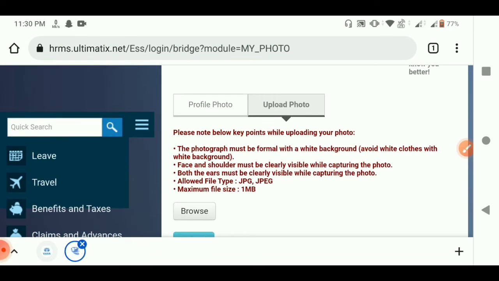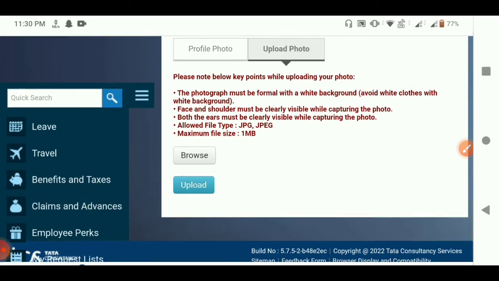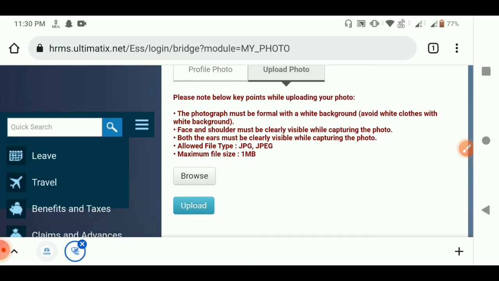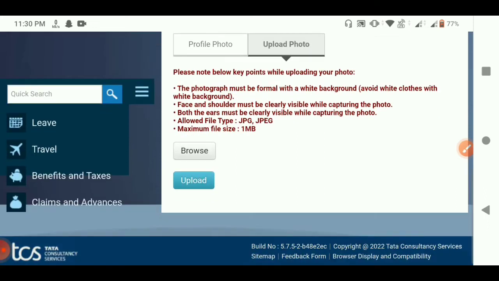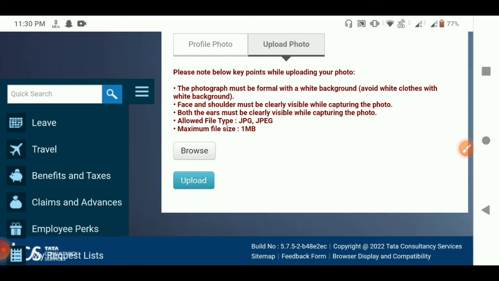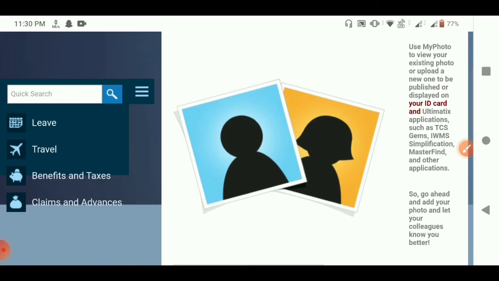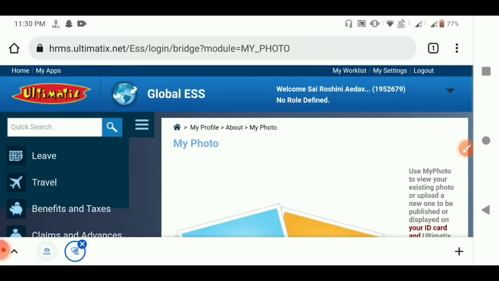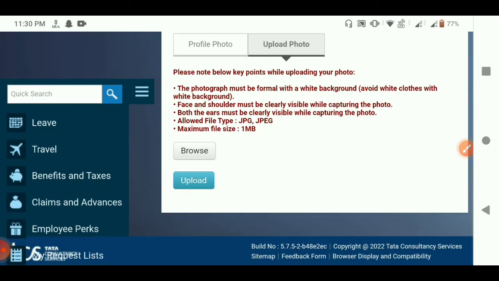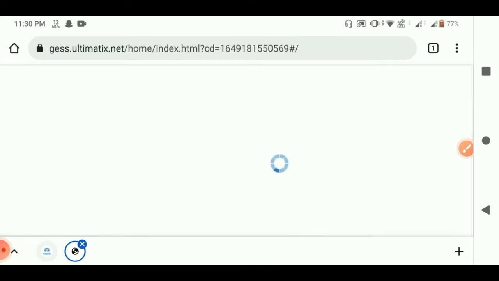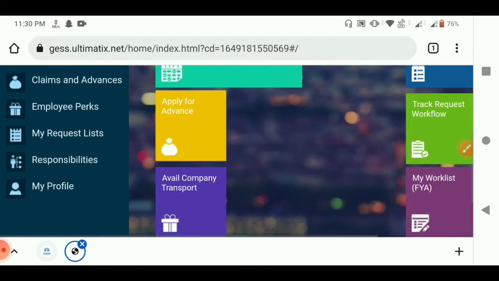Here are some points you need to keep in mind while uploading your photo. The photograph must be formal with a white background, avoiding white clothes with a white background. Your face and shoulders must be clearly visible, and both ears must be clearly visible while capturing the photo. The file type is JPG. After uploading the photo, please contact your supervisor via MS Teams, or Microsoft Teams, for approval of your photo.